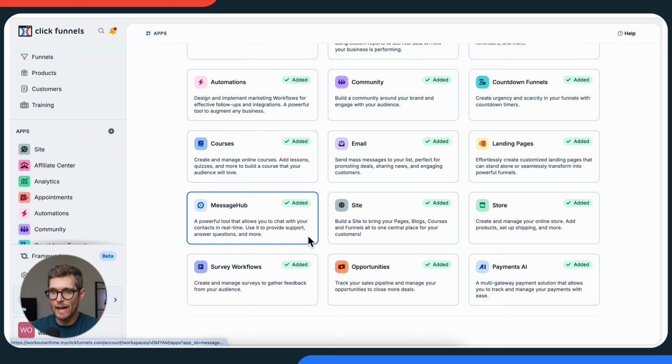Message Hub is also a great app to take advantage of. So in here, we have the ability to use multi-channel messaging, so sending and managing communications across several different platforms. There's automated follow-ups, there's message segmentation, you have a centralized inbox, and of course, analytics and tracking. So Message Hub is a really powerful app to take advantage of as well.